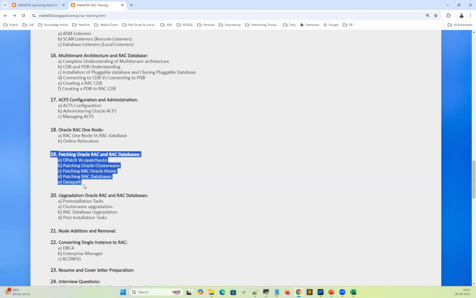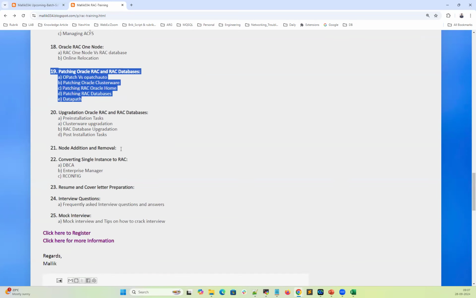How to minimize the downtime and reduce the patching timing. OPatch versus OPatch Auto, Oracle Home patching, GI Home patching, database patching, and how to automate or optimize my patching and various scenarios across that.